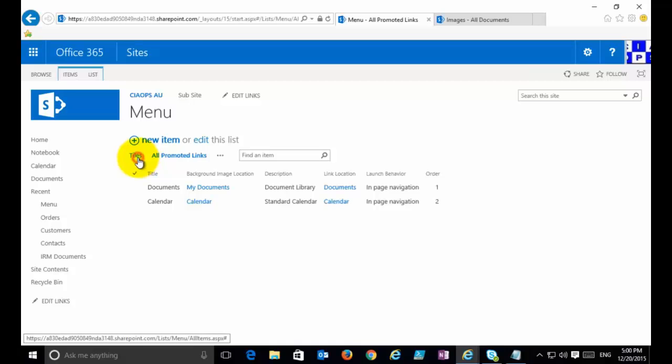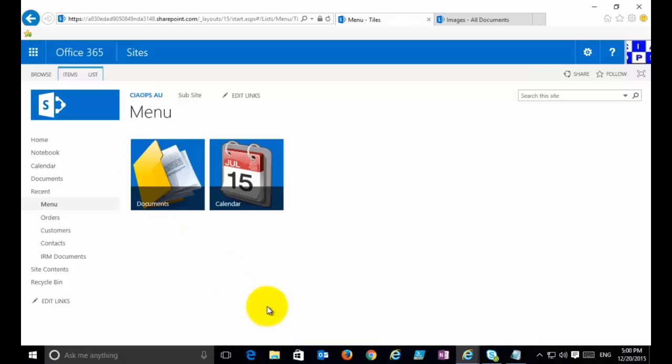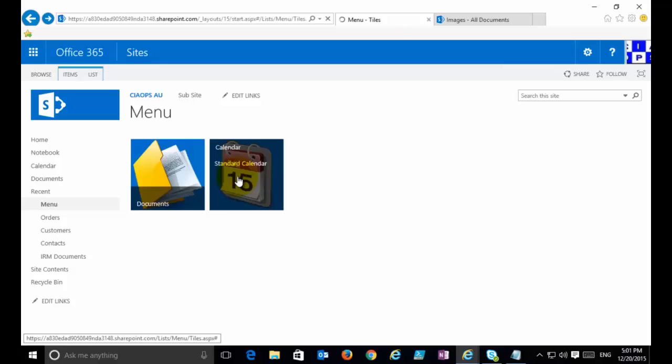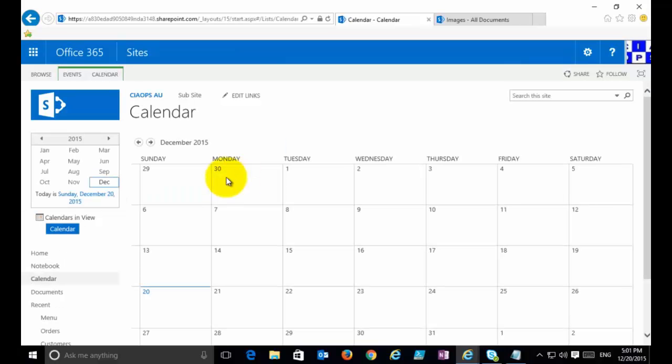When we have that list of items, you'll see that we can then swap over to our tile view and we'll get this nice display. Now, if I click on, for example, documents, that should take us to our document library, which it does. If I then go back and select calendar, you'll see that it takes us to that calendar item.